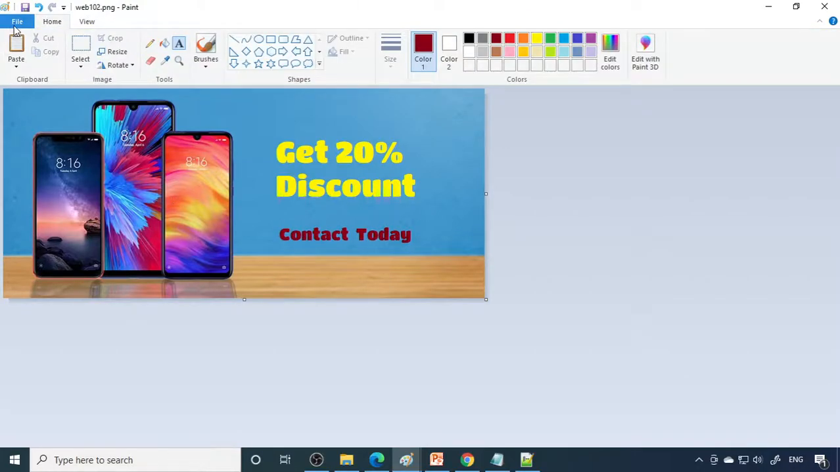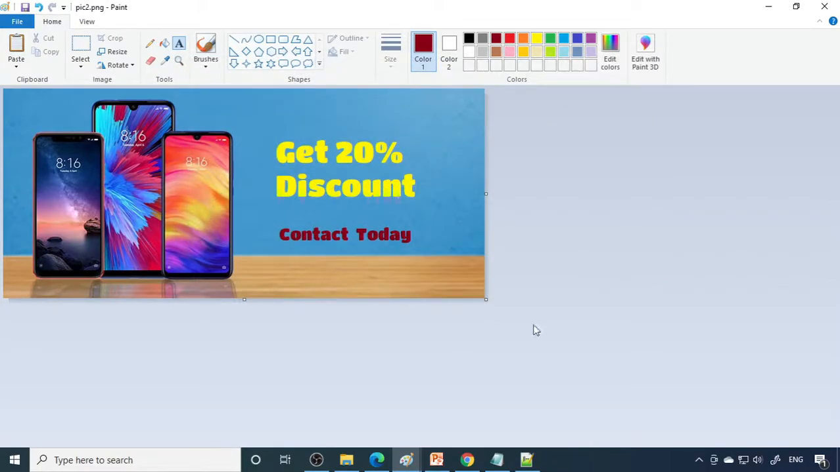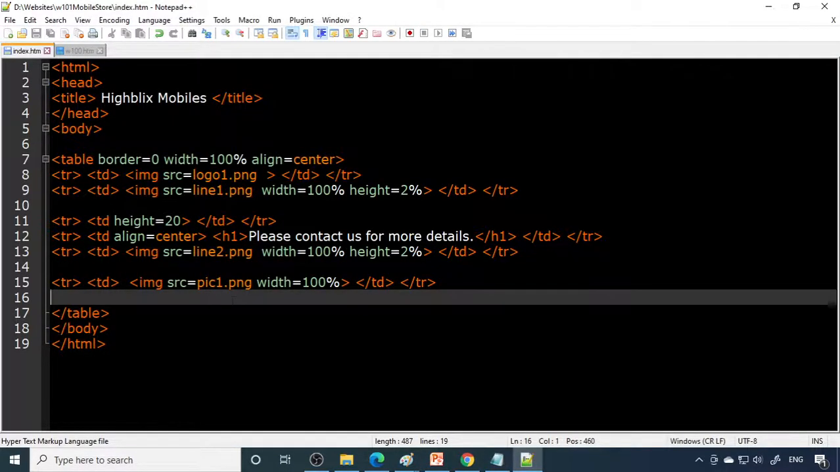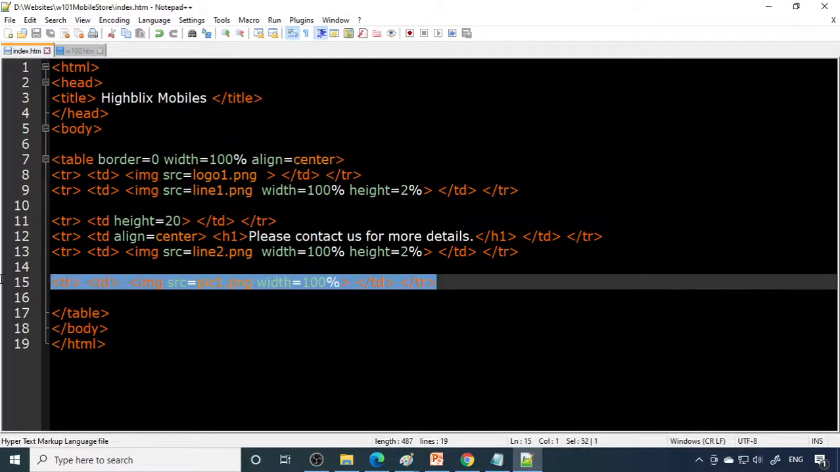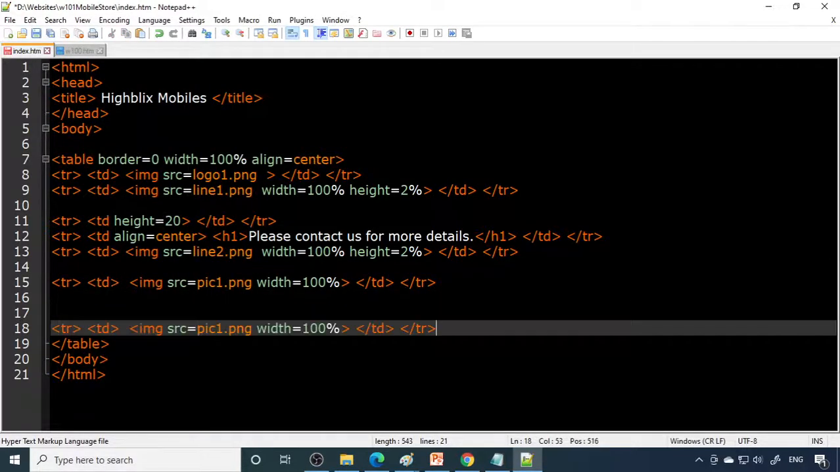Alright. So now you can save this picture, save as PNG, and this is pic2.png. Now we want to call that picture. So therefore what you can do is we can come over here. This is the first picture, and you can copy that code and then paste it here and call this pic2.